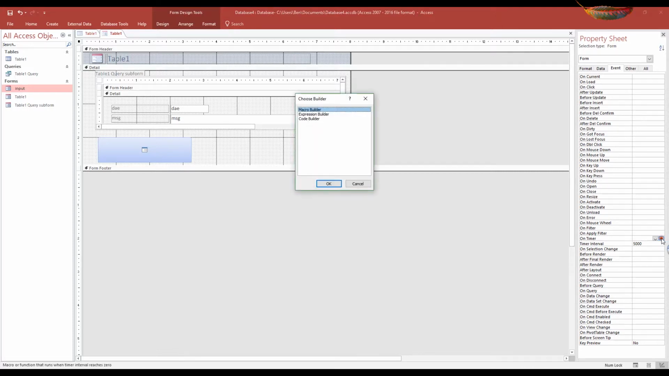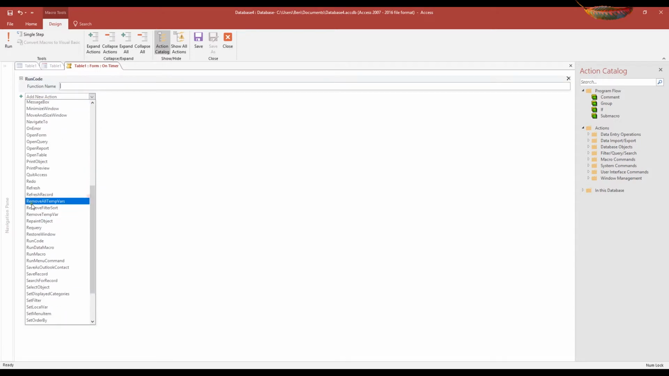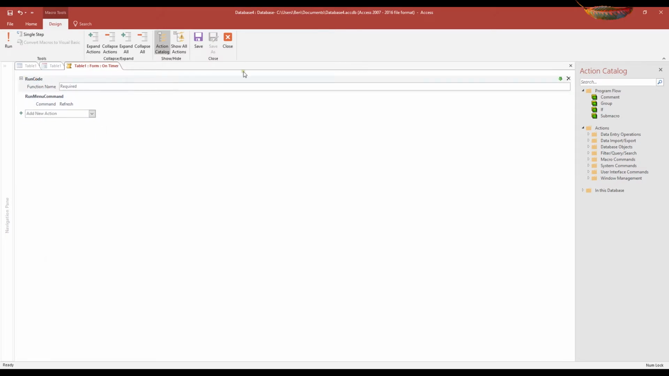So you can click these little buttons here and you can do a macro, expression, or code. I like to do macros, they're usually a little bit easier. Sometimes you gotta do code though to get these to do what you want. But for this, it's pretty simple. We're just running a simple thing here. So we're going to be running a menu command, and all we're doing is doing a refresh. So that run code we can get rid of. And now it's going to run the command refresh every time that timer runs out, which is every 5 seconds.